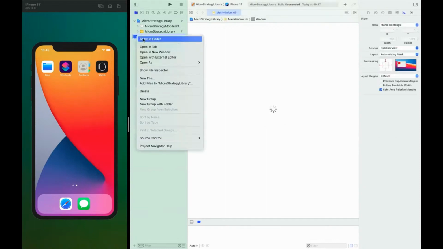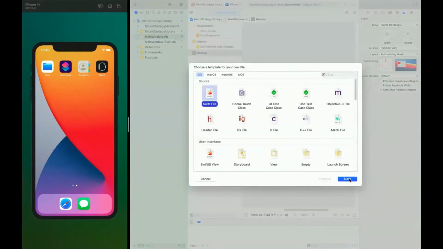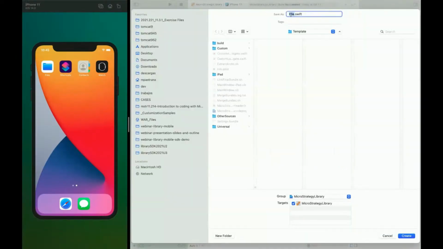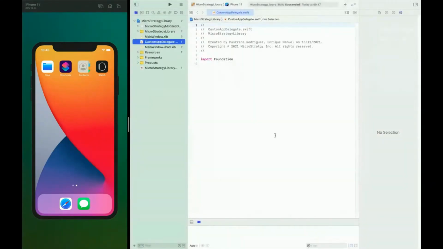for the app delegate. Swift file, descriptive name. This will create the bridging header, so we can use the MicroStrategy Library App Objective-C libraries. Xcode will create it for us automatically. So we have now our custom app delegate.